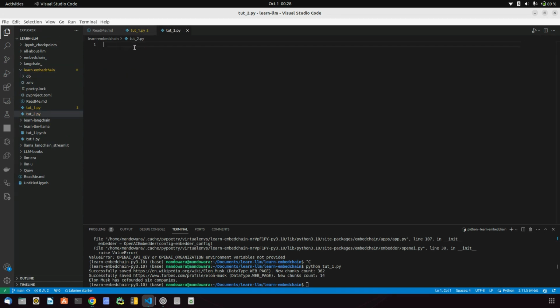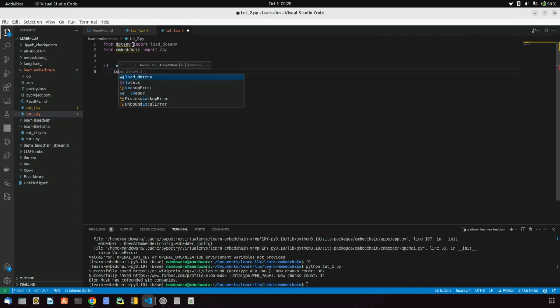here as usual we'll import from dotenv, import load_dotenv, and from Embedchain we'll import App. Okay, and here I will create a main. Firstly I will load .env where I added my API key. After that, I will create an object of App.